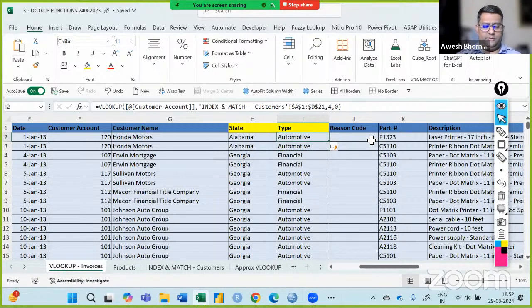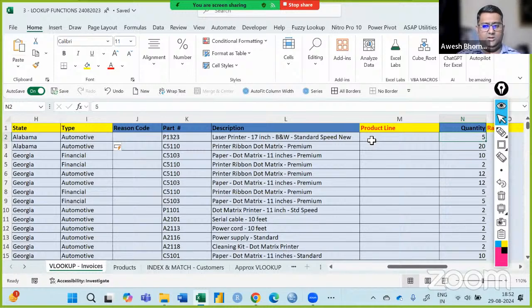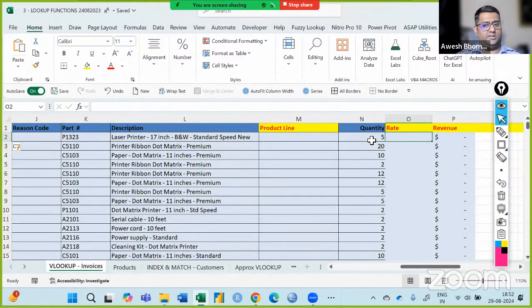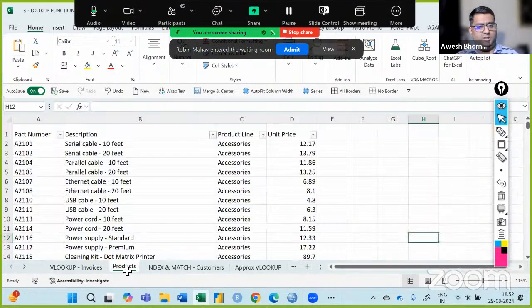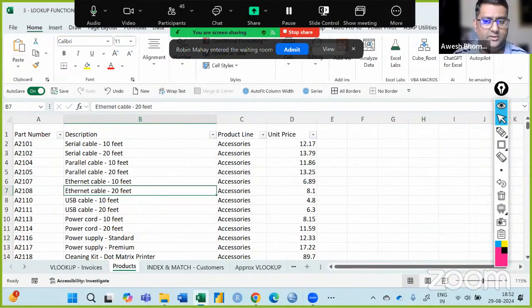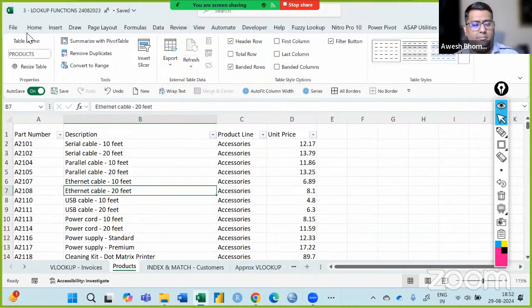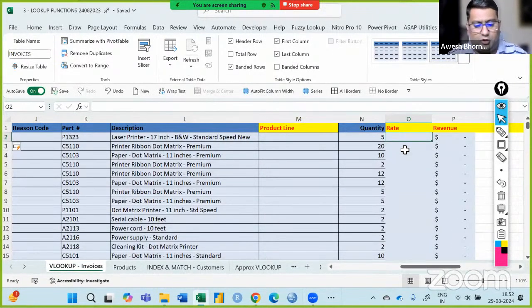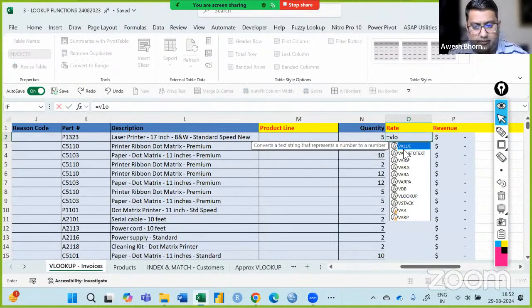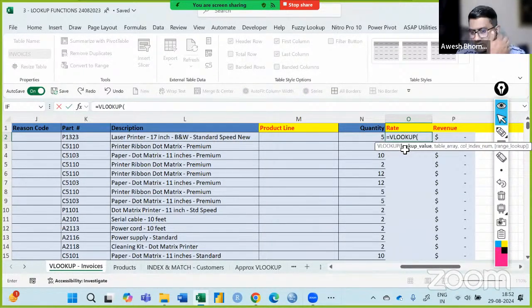So what I'm going to do is try to find out the rate of the product. Now the rate is actually on the products table. And if you see, when I click within the products table, there is a table design tab available. That tab is available because your data is formatted as a table. So you go to the invoices table, to the rate column, type equal to VLOOKUP, and hit the tab key.